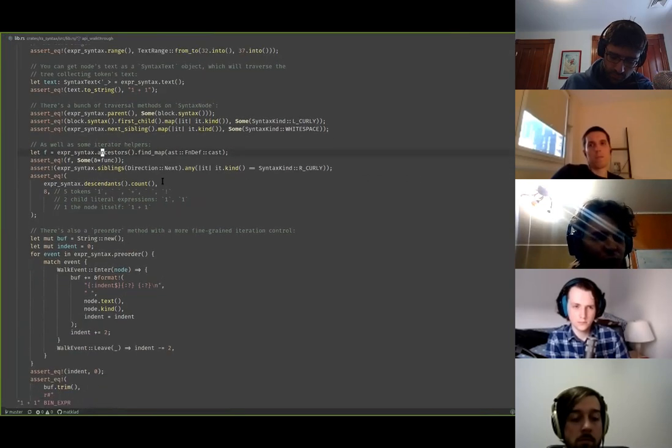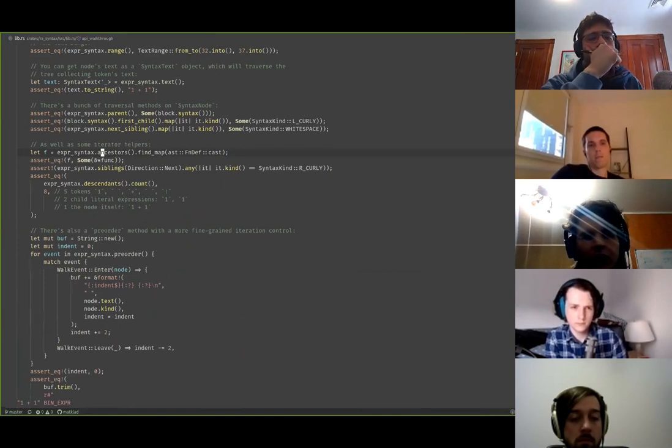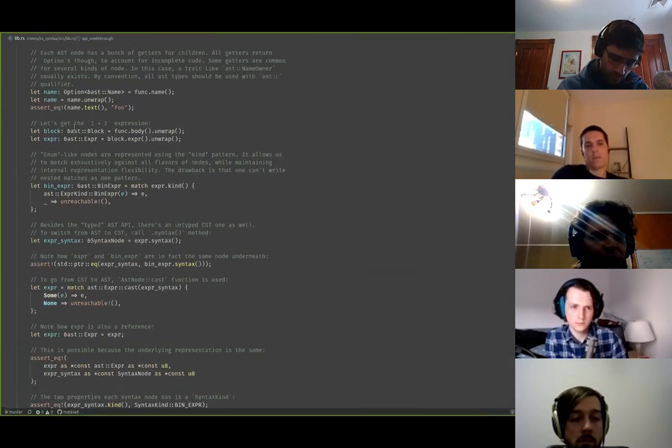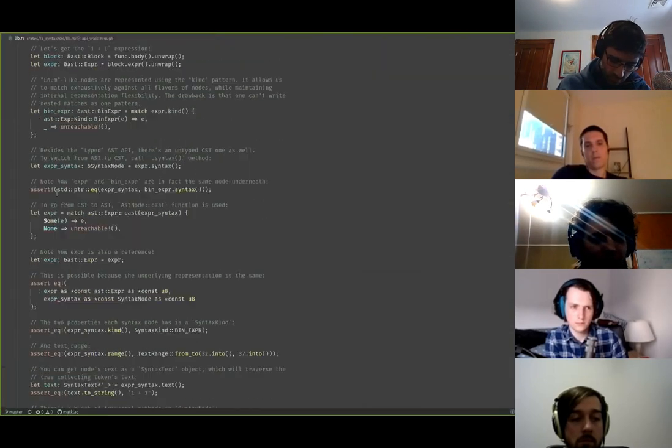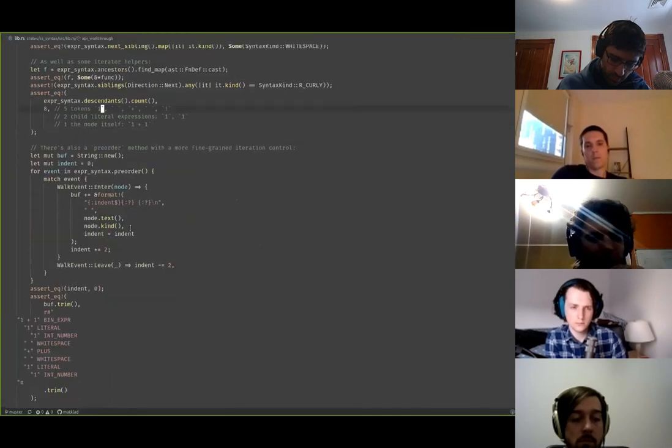Okay, so obviously using these basic atomic methods, you can build some nicer traversals. For example, you can take all the ancestors of this expression node and find a function definition among those ancestors. And here you can, for example, compare that. Yeah, this function we've got here is exactly the function we started from over here. There are also siblings and a way to walk up to it.